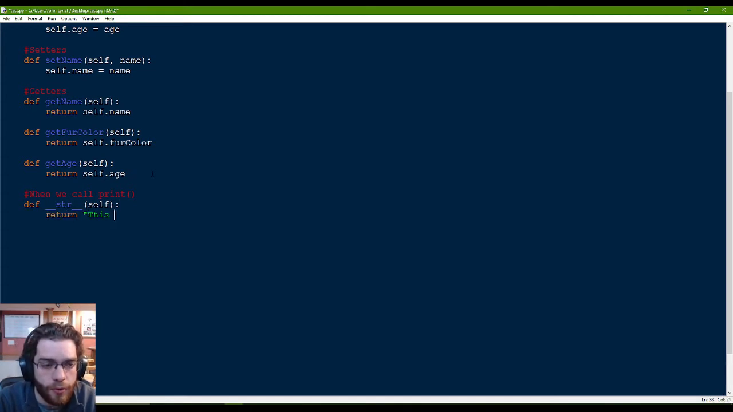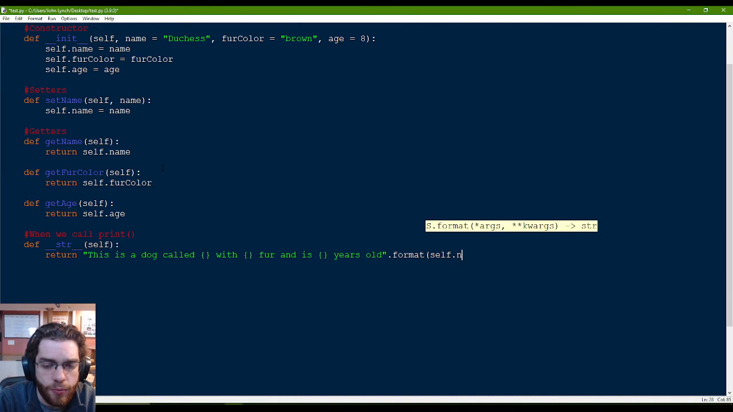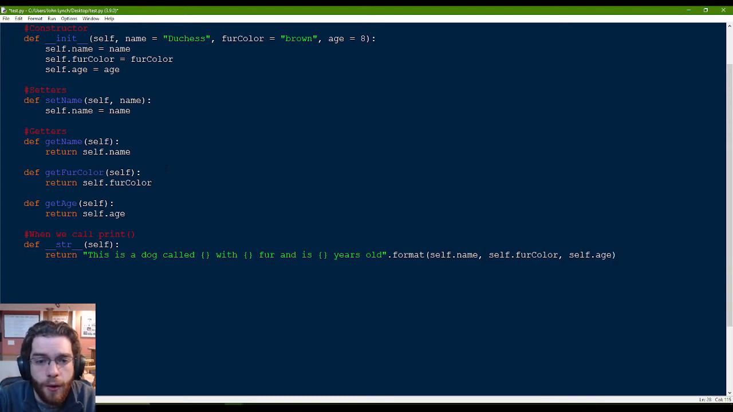I'll say this is a dog called name with this type of fur and is this many years old, something like that. I'll format this by referencing each of my attributes up there. So I will say self.name, self.fur_color, and then self.age. Now, if this is going pretty fast and you're a bit confused by everything, go ahead and try to copy it down.